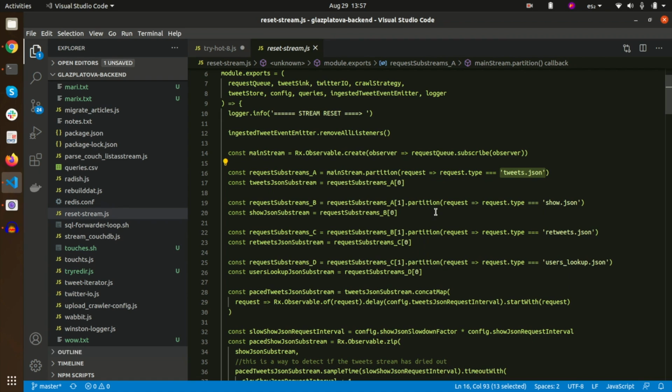The Twitter API can also accept other types of requests, such as this one, show JSON. This is to get a more detailed version of the tweet. So with this tweets JSON, you get a list of tweets that match certain criteria that you specify in your request. But it will only contain the short version of those tweets. If you want to expand that, you have to issue this request for each one of those tweets, right?